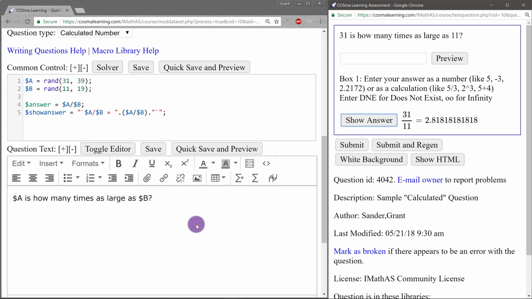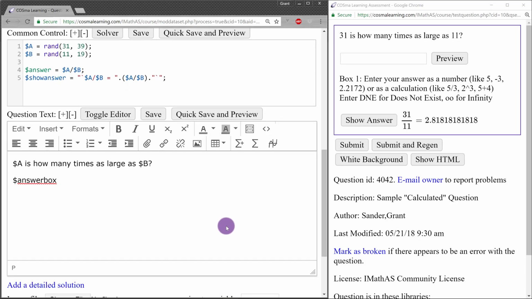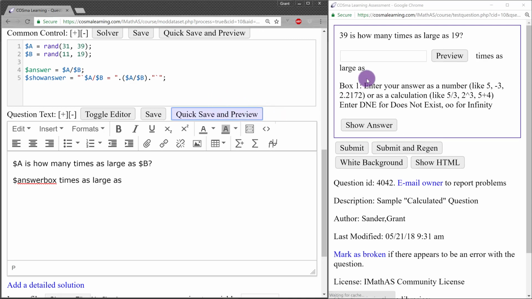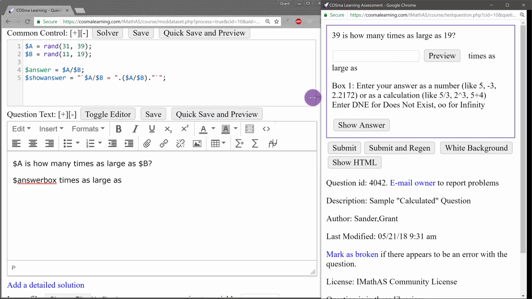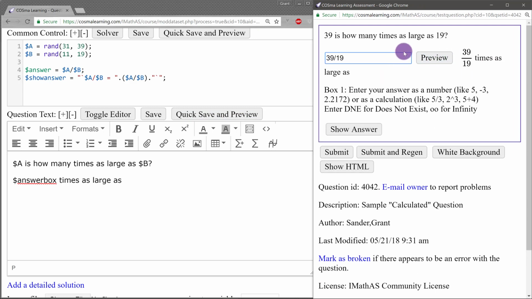Okay, so another thing we might want to do is over here in the student preview, maybe we want this answer box, and then behind it we want it to say like times as large as, and then have the preview after that. So if we did answer box, and we indicated where we wanted the answer box to be within the question text, and then we did times as large as, and we save this and preview, we're going to see that we get this times as large as is sitting after the preview. And that's because the answer box and the preview are kind of glued together unless you tell it otherwise.